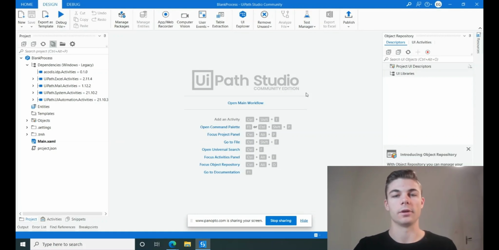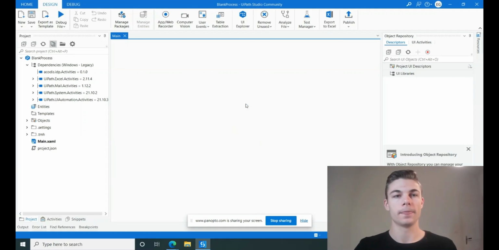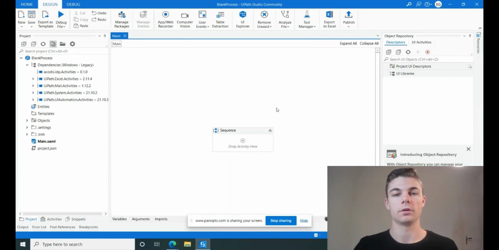But how do we start? So first of all, we need to open a new main workflow by just clicking on the button right here. This will open the main workflow. So as you can see, here you have a sequence, and inside of a sequence, you can start building whatever process you would like to build. All right, first we can add a new activity by clicking on this button right here.